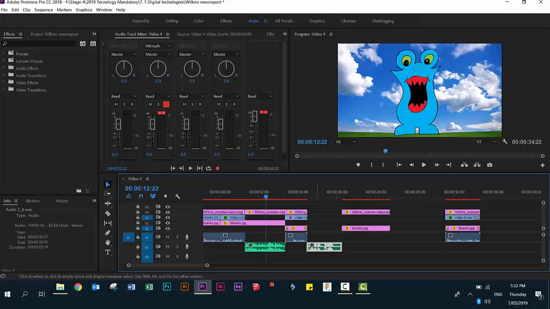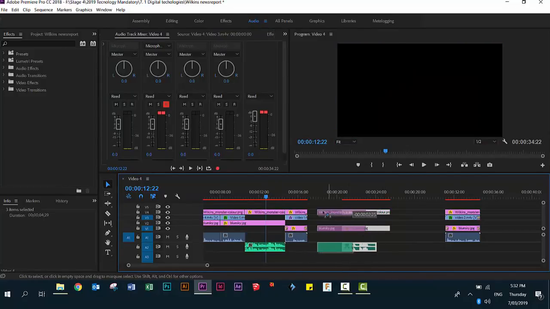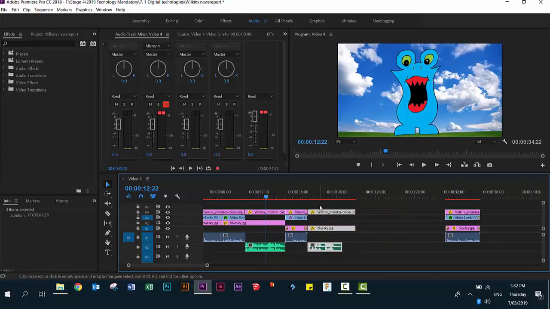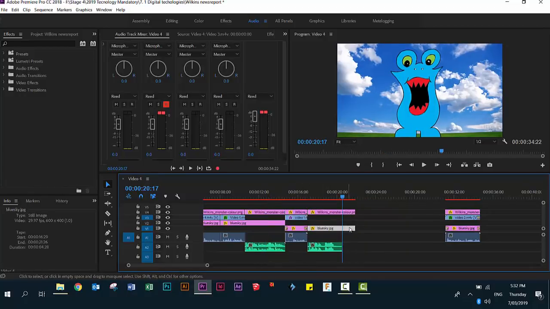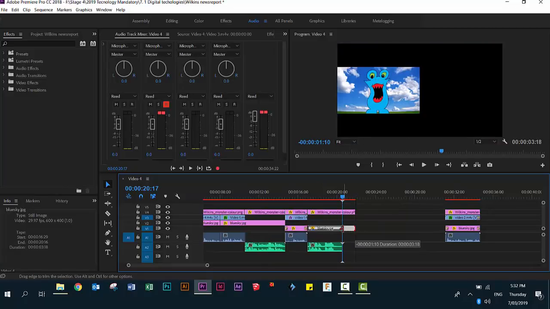I'm going to move my audio in line with the other clips. I'm going to select all the clips, move them so they join up to the previous clips they've recorded. Deselect the clips and move the clips one at a time to make them the same length as the voiceover.